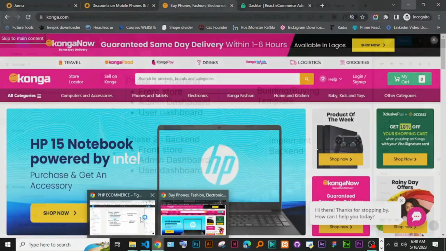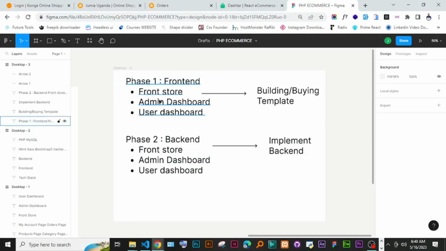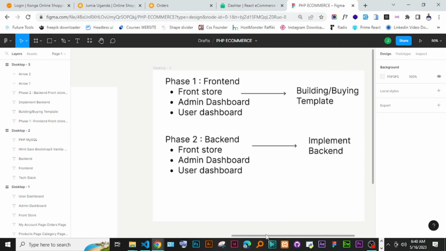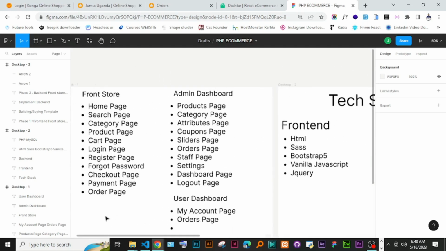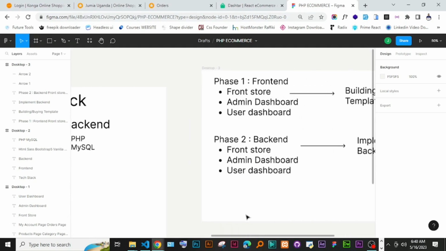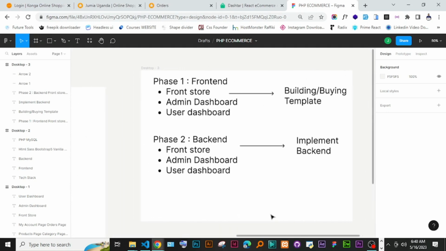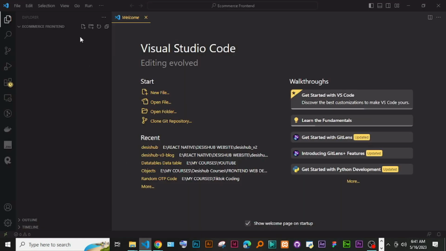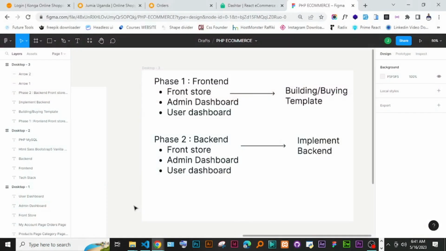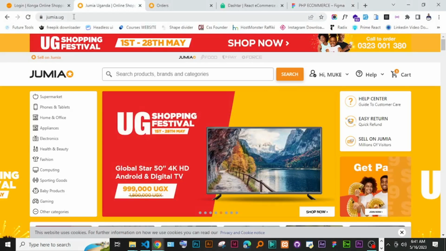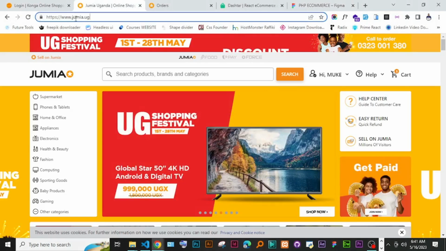So if you remember very well, we have three folders inside here. We have the front store, we have the admin dashboard, we have the user dashboard, and each of these ones, they have their own pages. Okay, so the front store, it is the one we are going to have the pages here. If you go to Jumia right now, you see that all the things are on index. So this is the index, or this is the home page.